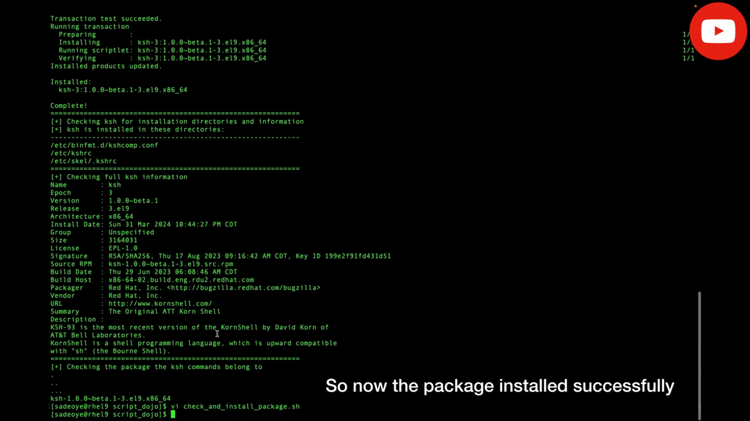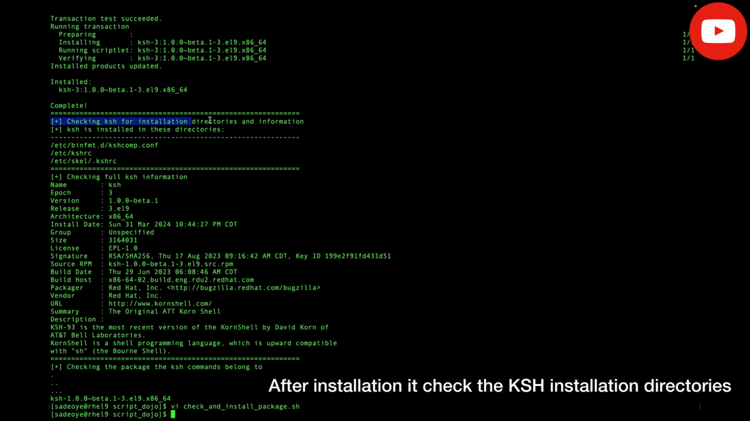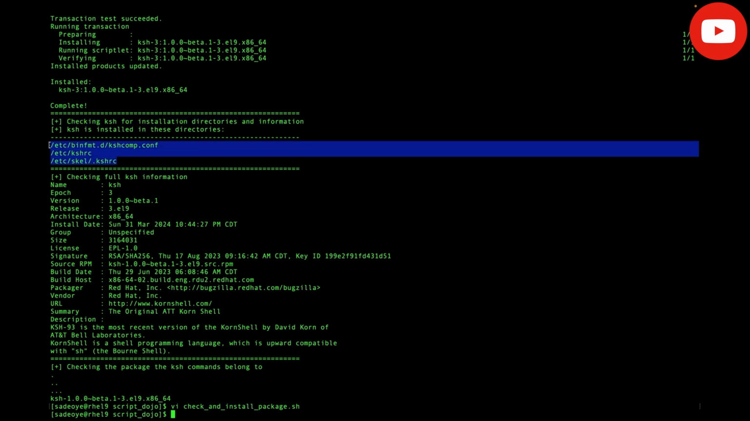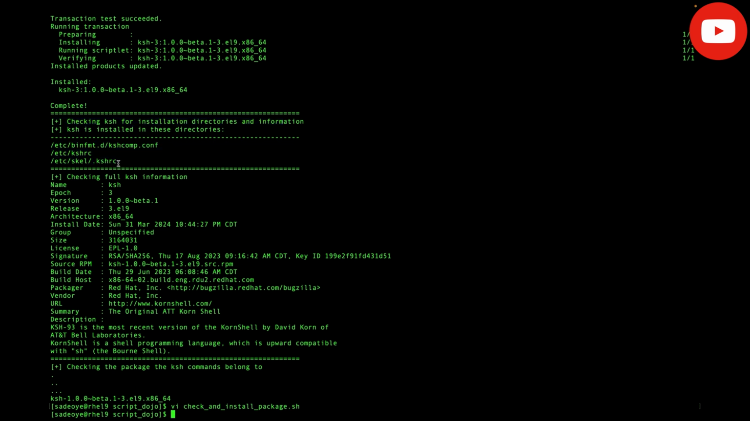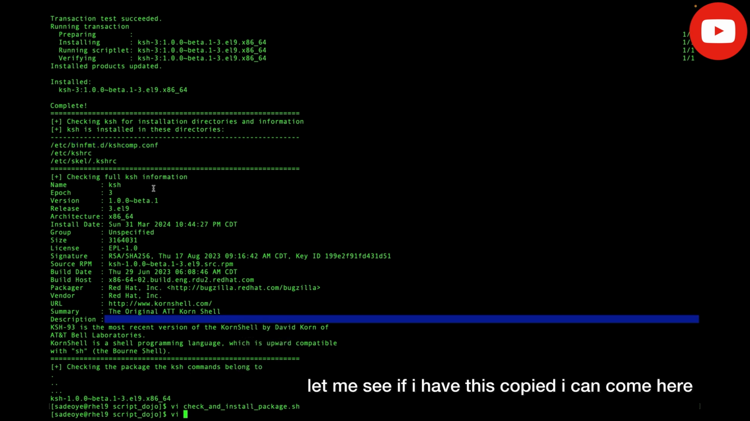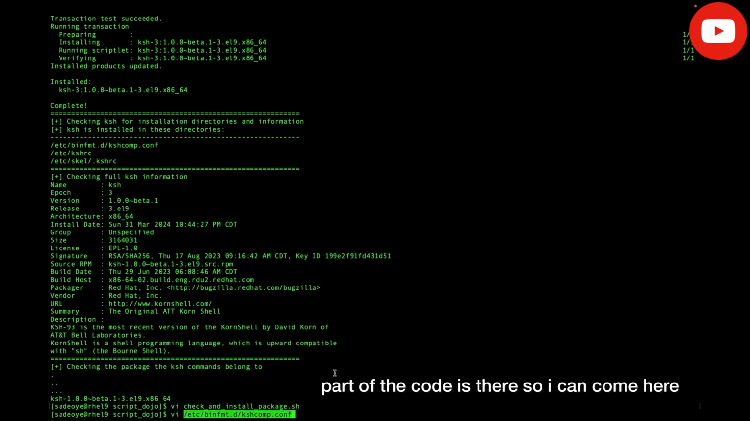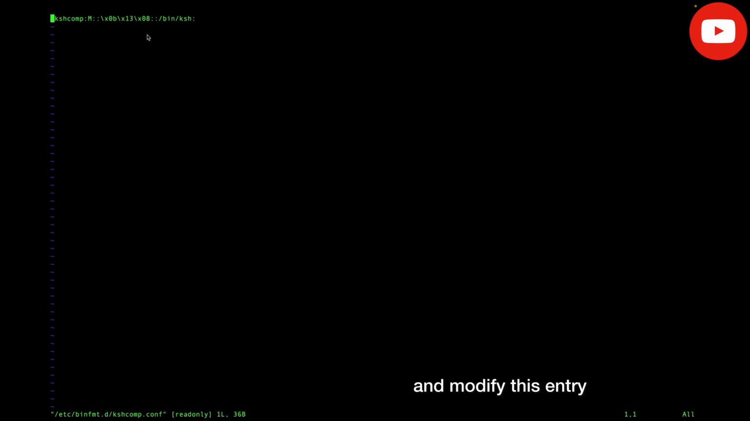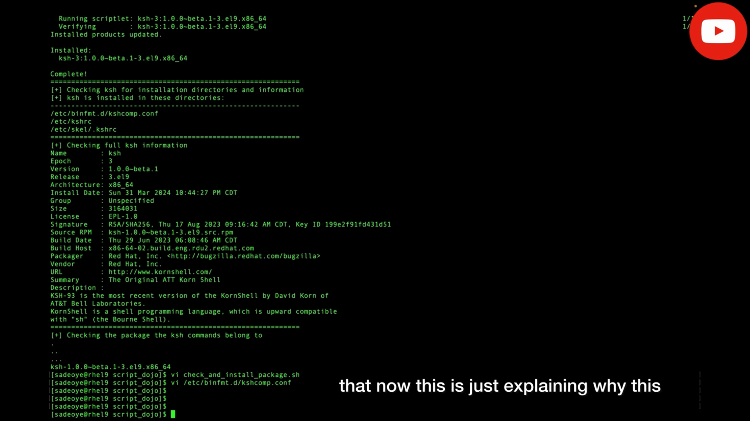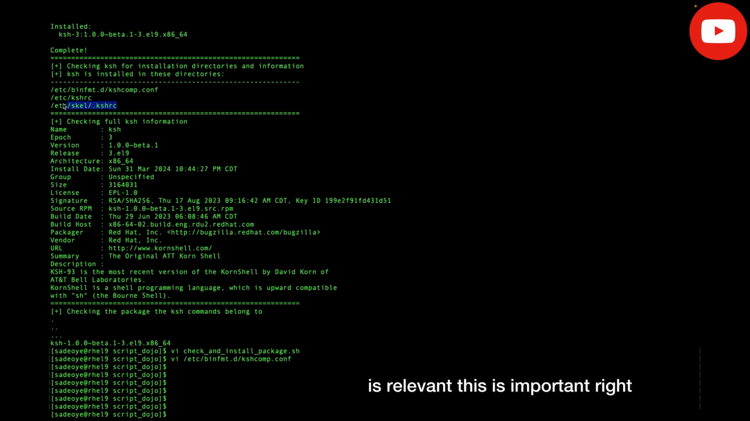All right, so now the package installed successfully, and like we want it to do, after installation, it checked the KSH installation directories and they are all installed here. So if I need to come to this directory, for example, to modify it, I could do a VI and come here. Let me see if I have this copied. I can come here. So yeah, this is one of the reasons why this part of the code is there. I can come here and modify this entry, but because we don't want to do that now, this is just explaining why this is relevant, this is important, right?